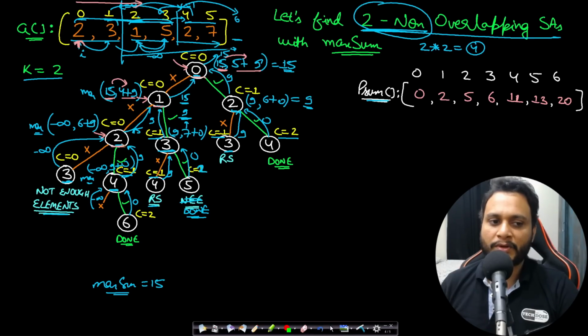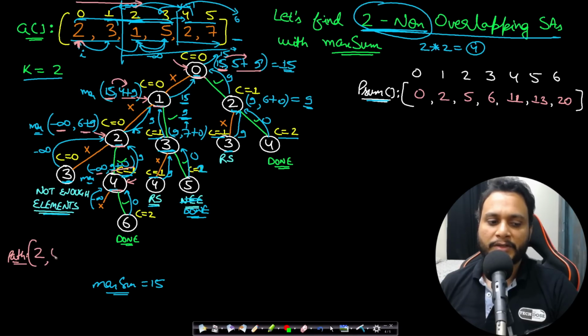At this index 2, if I exclude, I get minus infinity. If I include, I get 9 plus 6, which is 15. So I will include that 2, and 2 will be pushed into my path. Okay. Now if I include that 2, I will be going to 4. At 4, if I don't include, then I'll get minus infinity. If I include, I'll get 9. So I'll include at 4. So 4 will be included, and I will be going to 6.